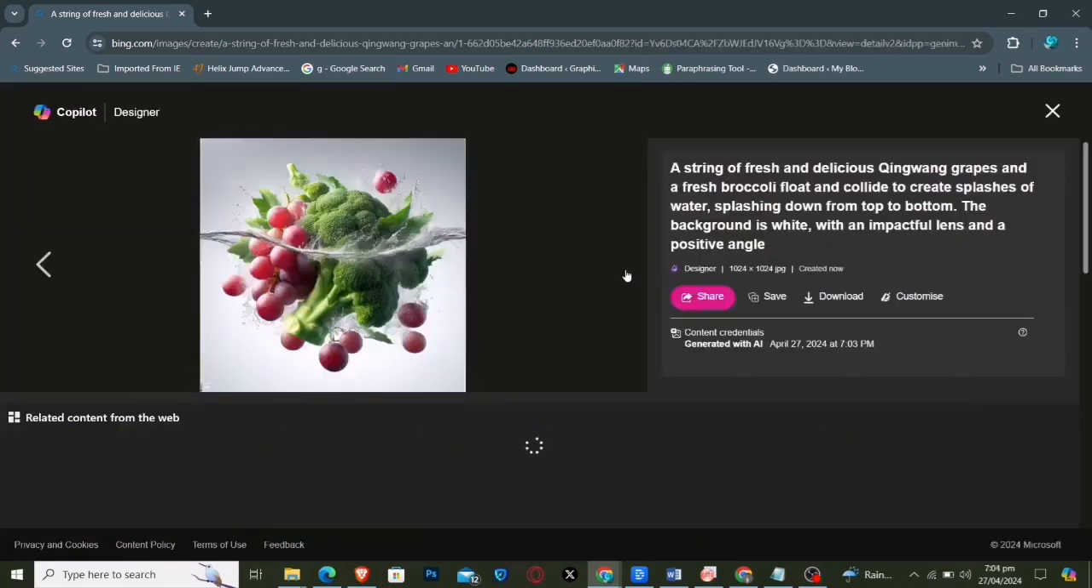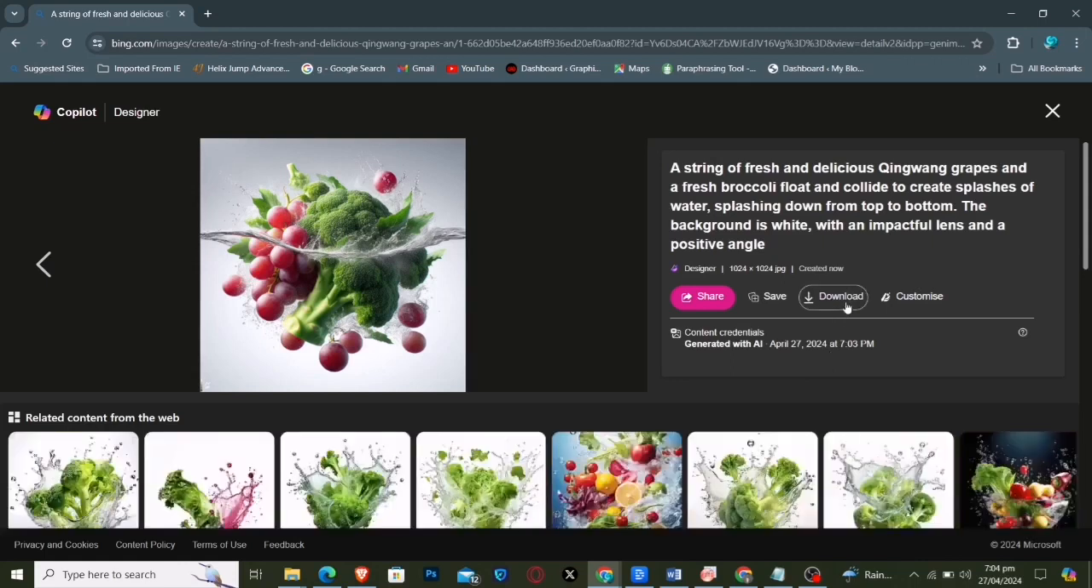Downloading your preferred images is simple, just a click away. Crafting AI art is truly this seamless.